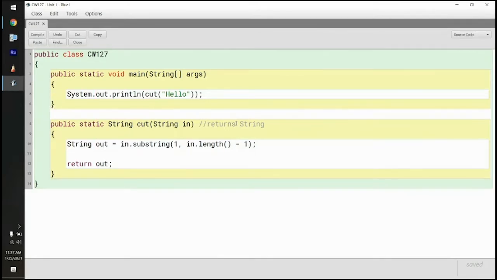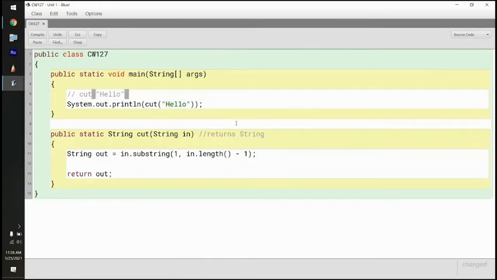Here, he's printing out this cut, and if you notice, because there's a return statement, because it's returning something, that's what it's going to print. It's going to print after you run what I just highlighted. And if you run just the part that I highlighted right here, I'm going to make a comment on this.